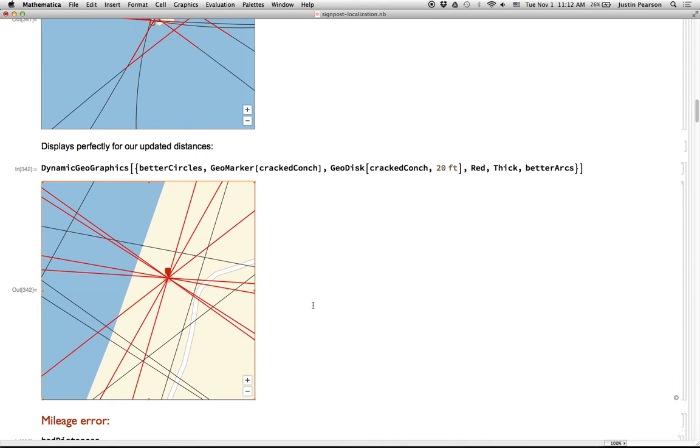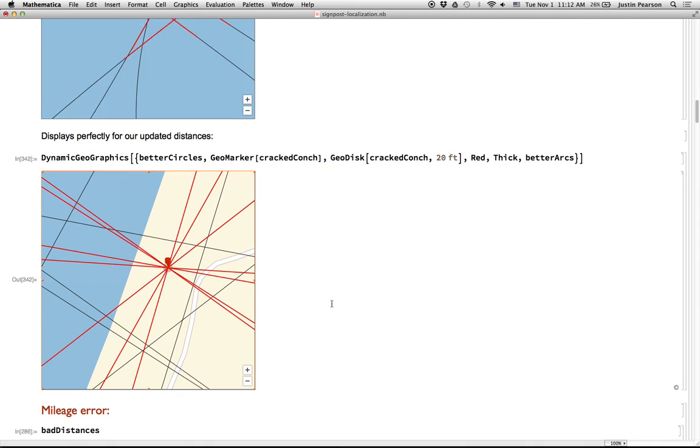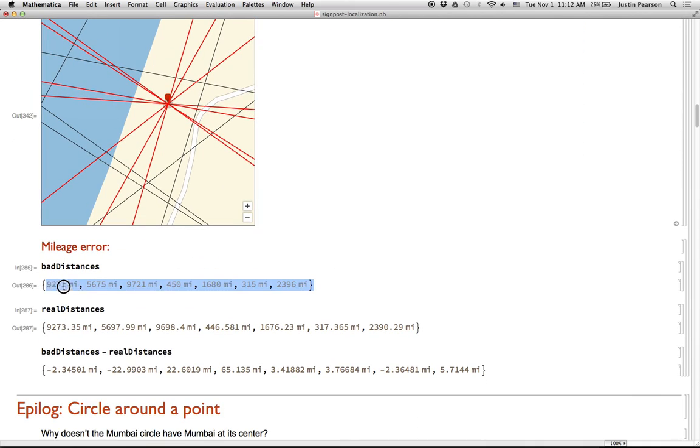Okay, so we feel confident that those truly are the distances that should be on the sign. So whereas before these distances were like this, we feel that they really should be these numbers here. And what's the difference? How far off are they? Well, most of the time they're pretty close, but there's sometimes where it actually is more like 20 or 60 miles off. And so that's something that maybe I'll email the cracked conch, and they can fix this up.